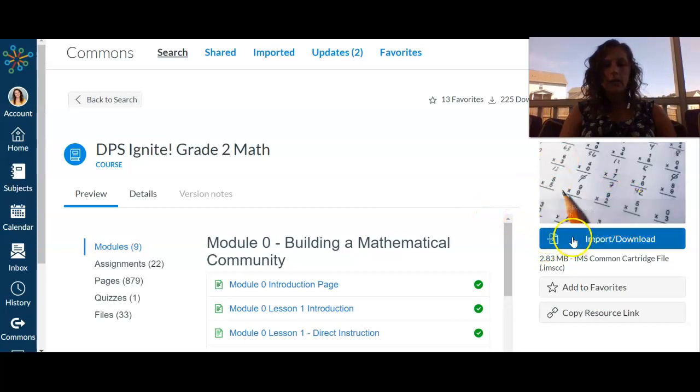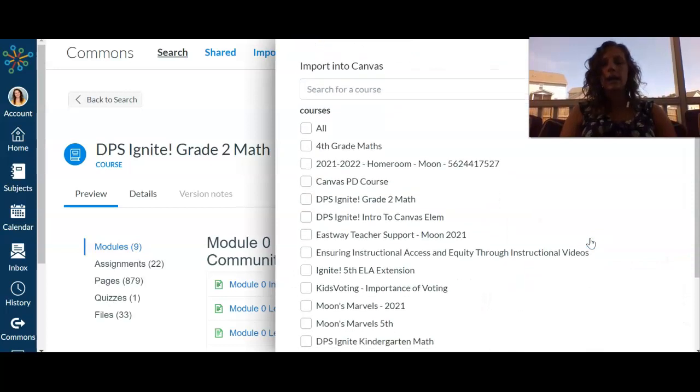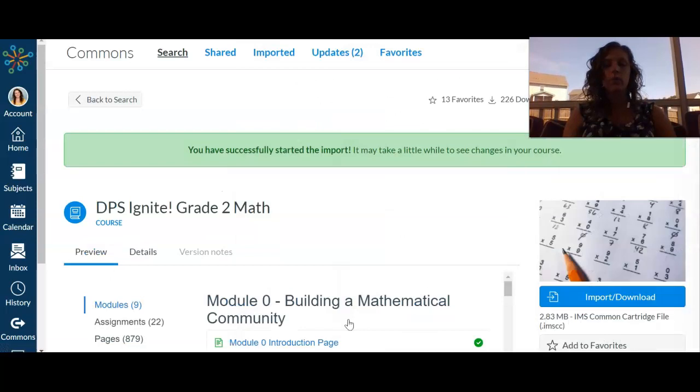Once we get here, what we want to do is click on import and download, okay? So we're going to click on import, and I'm going to choose the course that I want to do. I'm putting it just into this little test course. You would put it into whichever course corresponds with your PowerSchool, so whether that be your Math PowerSchool for a math course, Science PowerSchool for a science shell, etc., etc. Once you've chosen the course that you want to put it in, all you have to do is click Import into Course. And you're done.